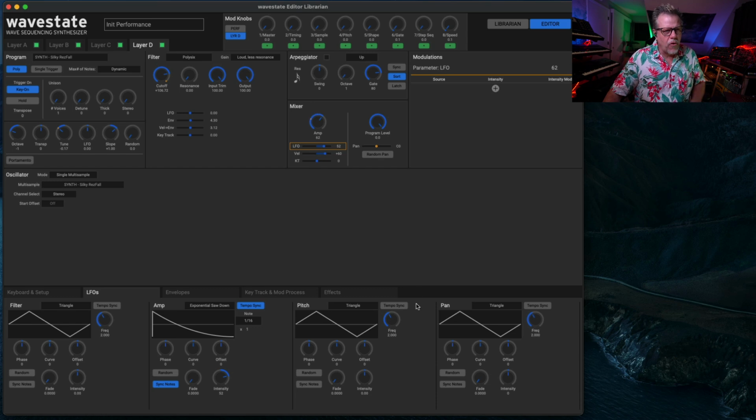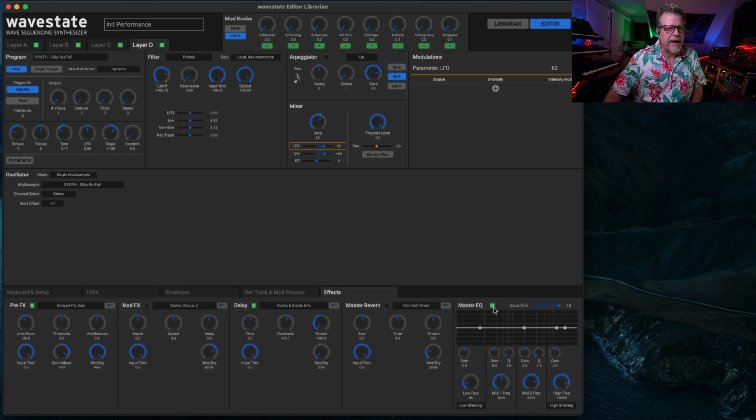And then I could keep going. There's so much more to do as far as like I could add EQ to give it a little bit more of a shape sonically. About right there. Maybe a little bit of reverb.